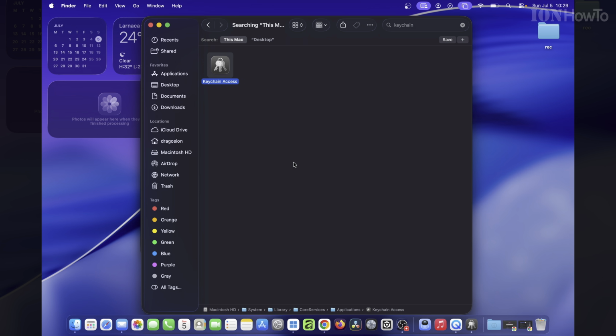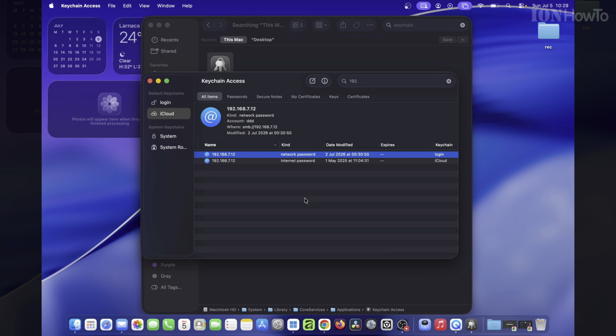And here I'm connecting to a Windows share through SMB Windows share. And yeah, these are the saved passwords. If you don't want to have them, you can delete them. For example, right click on it and delete.